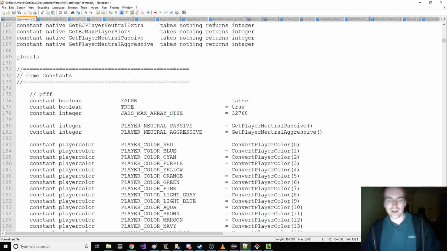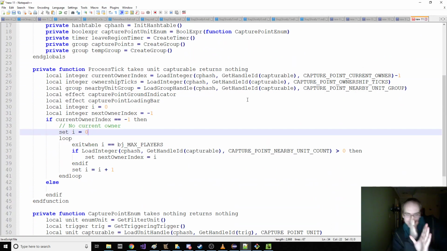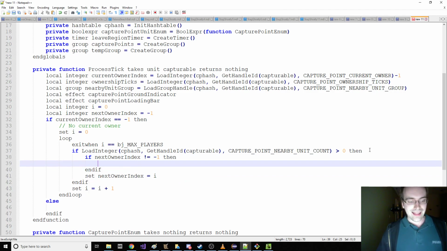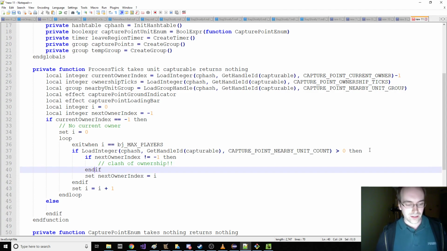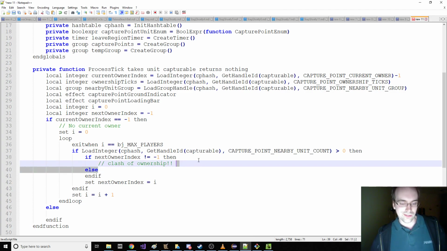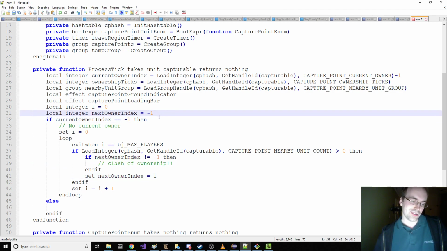Alright, let's see. So we got the max player count. And that's pretty good. Now we're going to loop through and see how many units we have of each player's units. And when we do that, we're going to get next owner index to be that number. However, if next owner index is not equal to -1, then there's a clash of ownership. Actually, we could still set it, but next owner index is now clashed.